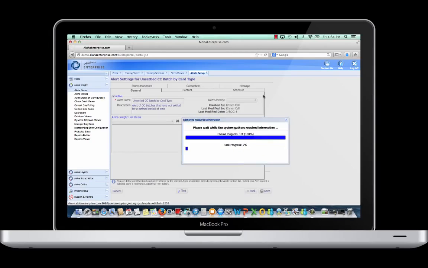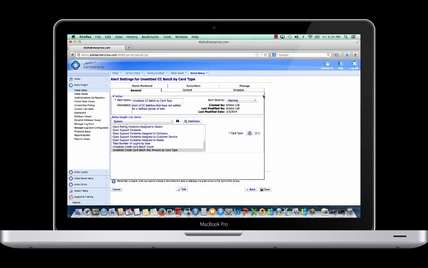Some navigation tips while configuring alerts is that any line item can be configured to be an alert. A line item is stored information in the database table such as comp count. This line item will return the comp count for a date range you've selected. In this example, we are going to use the Unsettled Credit Card Batch Net Amount by Card Type line item.